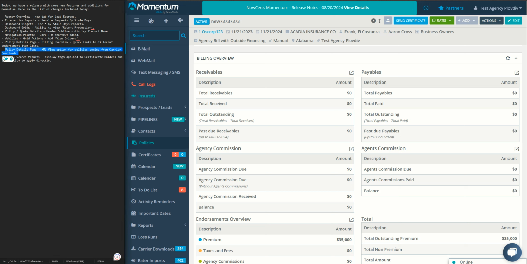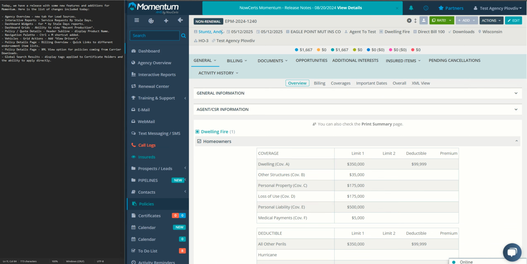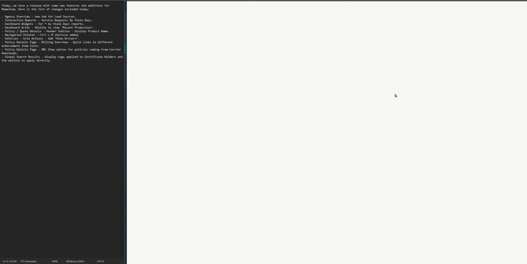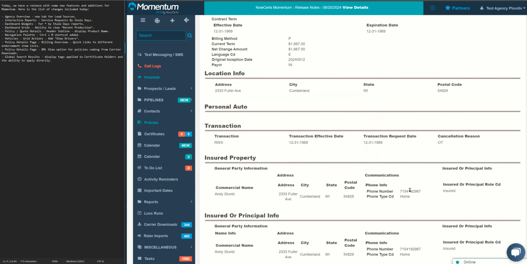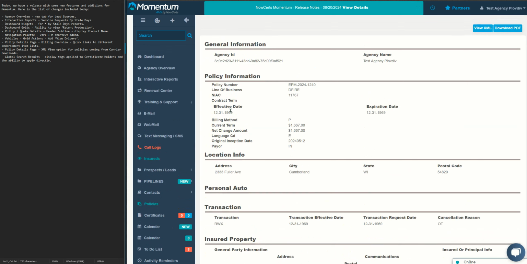This next one's a big one. Within the policy details page, we added an XML View option for policies coming from carrier downloads. So again, for this, I'll go back to my last insured because this was downloaded in, and you will now see up in this top selection, we have XML View, and we can actually view the XML of everything that was downloaded. So it breaks down everything.